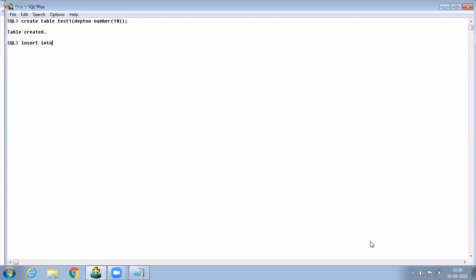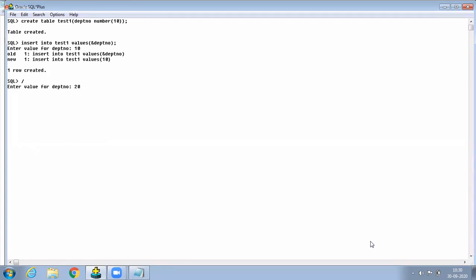Don't write it today, just observe it here. Insert into test1 values, here I am writing ampersand department number. Now I am taking 10, and 20, for example. Some data, for example. Here this table is there. Select star from table test1.